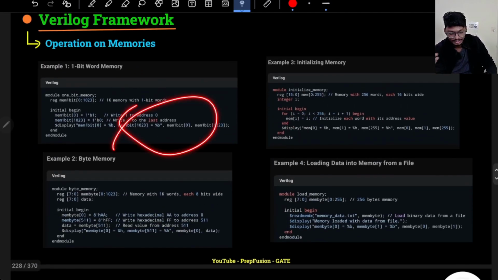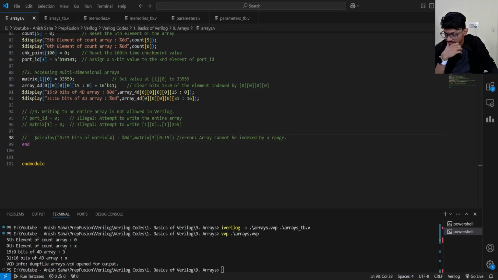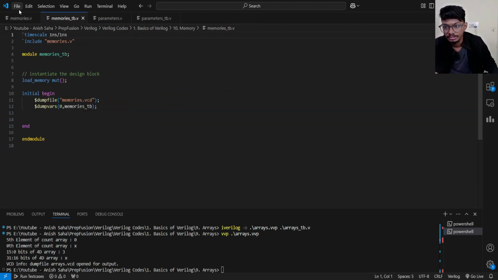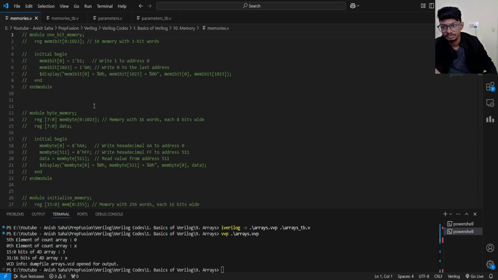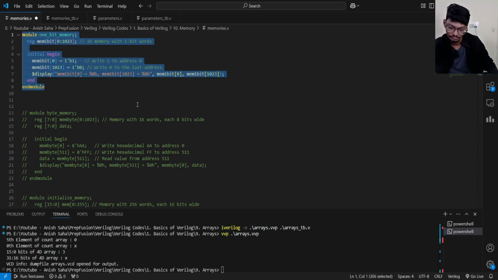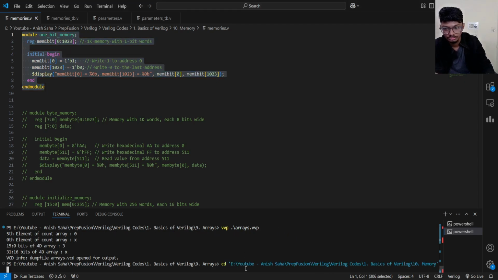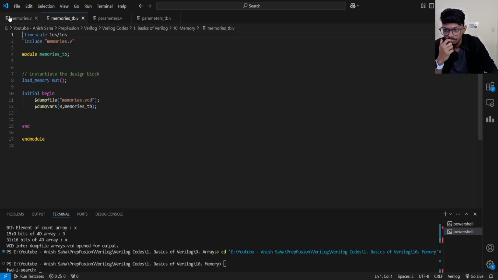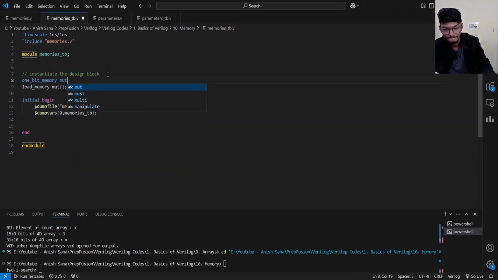Now I will go to the code and explain the memories portion. Let me display the code, and I hope it will show. Memories is showing. Let me uncomment this one. There are so many things in memory. This is a 1-bit memory, as I explained. I have to do cd again because the file has changed, so I copy the location, do cd, and then compile this again. This is the first 1-bit memory, MUT.